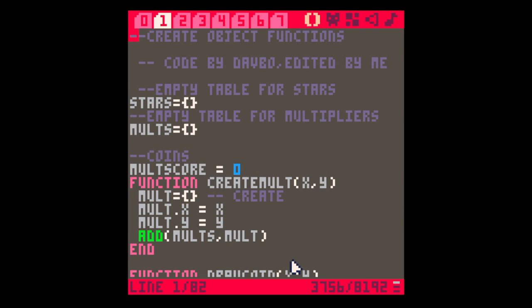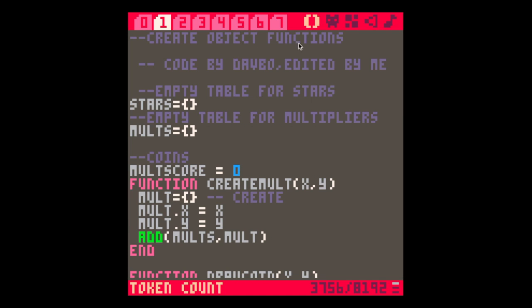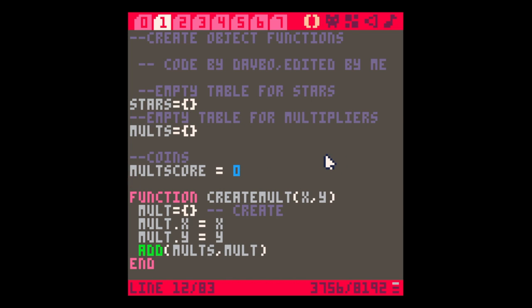Okay, so now we're on the create object functions, and what this tab does is it essentially draws in the coins and the stars, and does all of the logic and stuff relating to those. Welcome to the Create Object Functions tab. What this is, is a tab that holds all of the stuff for creating the coins and the stars, and drawing them and everything related to them.